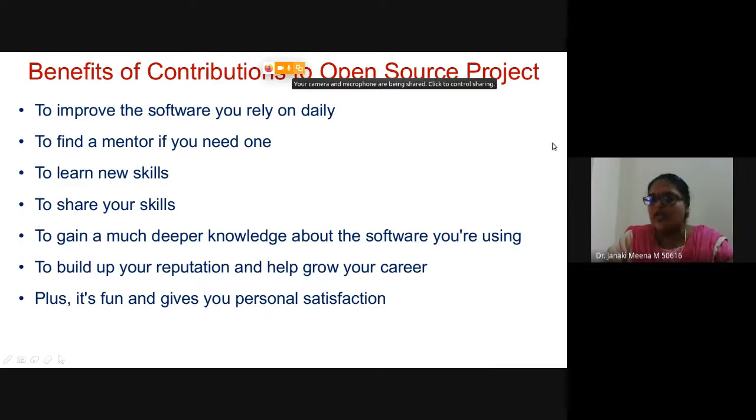The students whomever I have known who have done open source contributions, they have told how helpful it was. It will help you to improve your communication skills also, right? How to interact with people, how to be patient. A lot you will improve when you become an open source contributor. You'll be learning new skills, not only coding skills, you will learn other skills also, and you'll be sharing your skills, and then you will have a much deeper knowledge about the software that we are using, what technology is there, and so on.